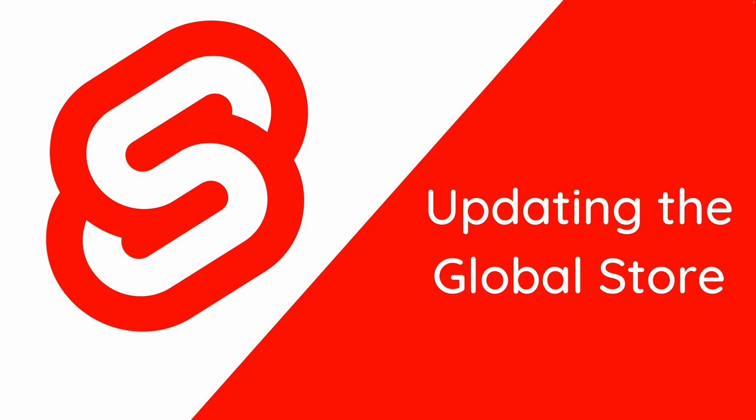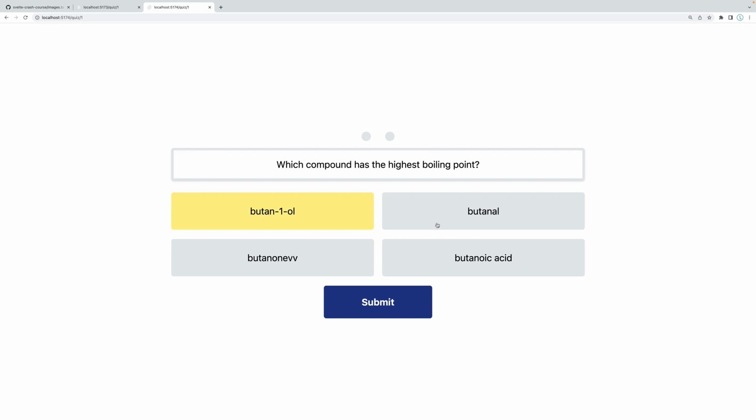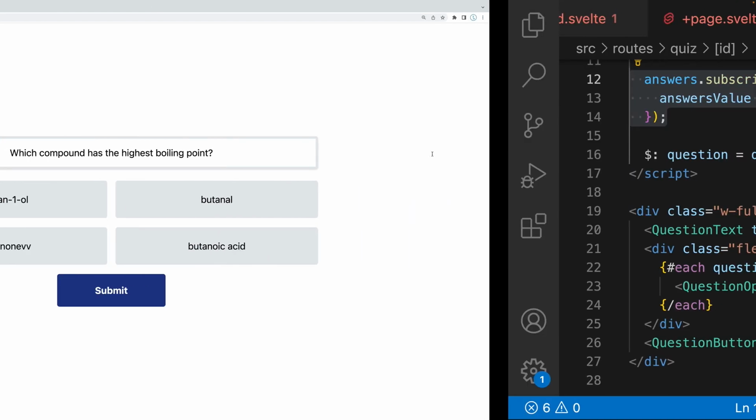In this video, what we are going to do is update that global store that we defined in the previous video. So I want to go over here to the app. I want to be able to click on whatever it is that I want, and then when I click submit, I want to update that global store to tell us whether we got that question right or wrong. So let's go ahead and do that.